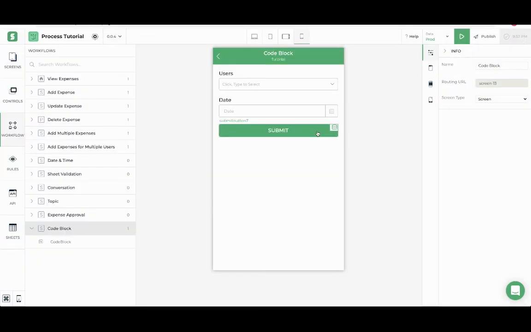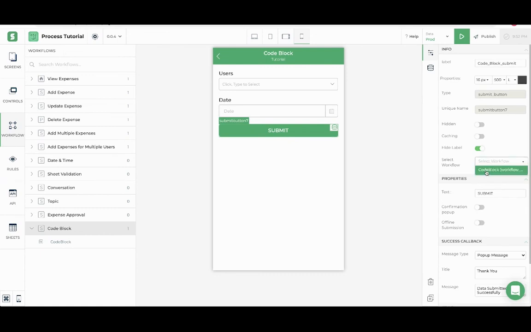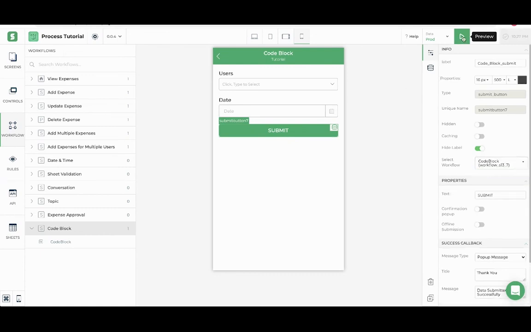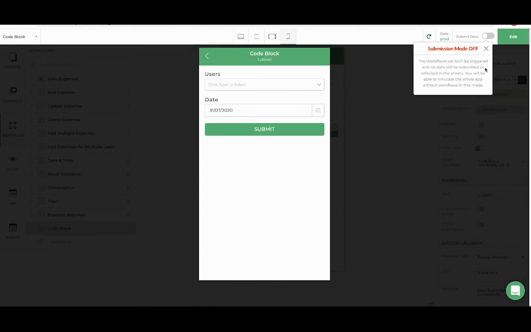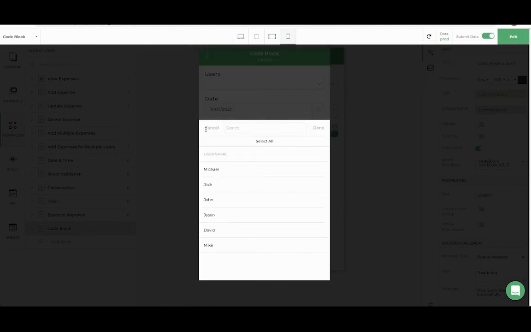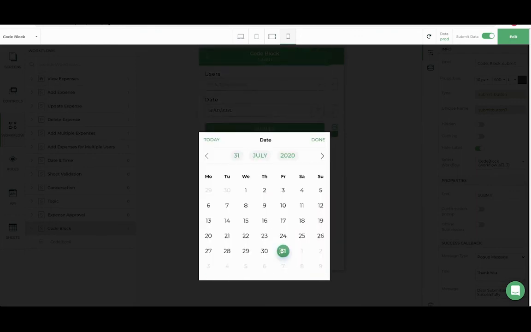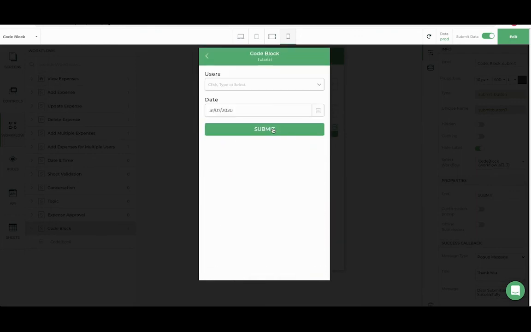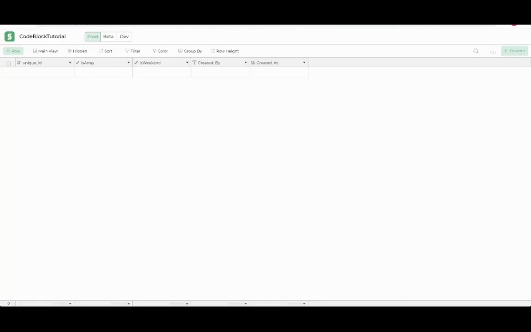Now we need to link the submit button to the workflow we just created. Now we can preview this application. Here we need to enable the submit data option. In the first use case, let's keep this drop-down empty and for the date we will use today's date, which is a Friday. Let's submit this. So in both the cases the result should be false. Here in the sheet both the toggles are off, that depicts that the output is false.